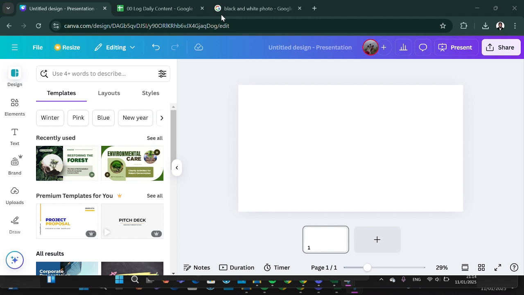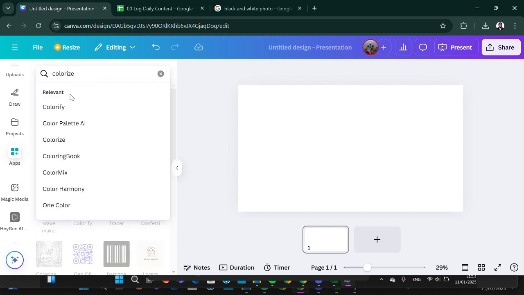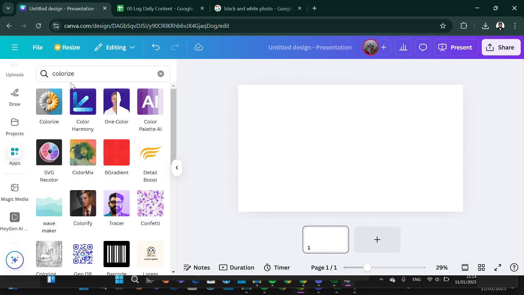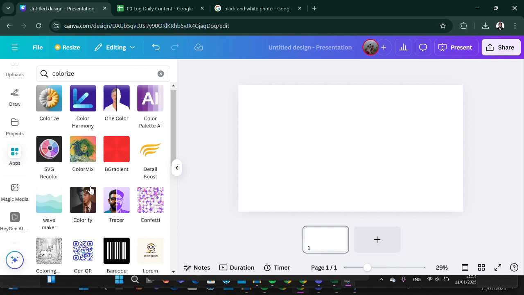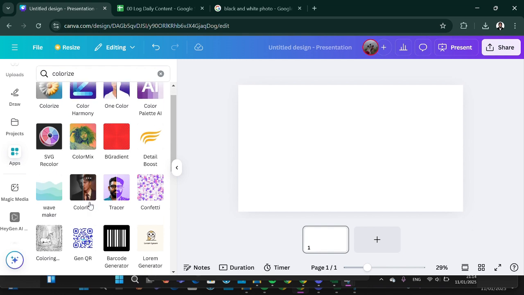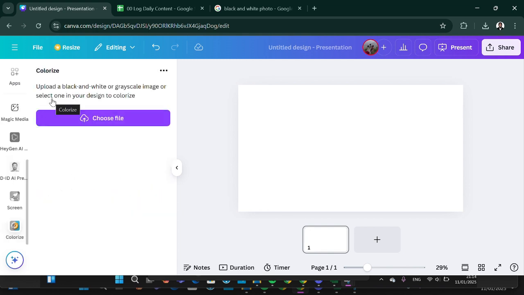And first of all, we need to go to the Canva apps to get the Colorize app. You can select the apps menu and here you just need to type in Colorize. Okay, and then you can choose this one, Colorize, or actually there are other apps you can use to color your photo. You can also choose Colorify, but I'm going to choose this one.